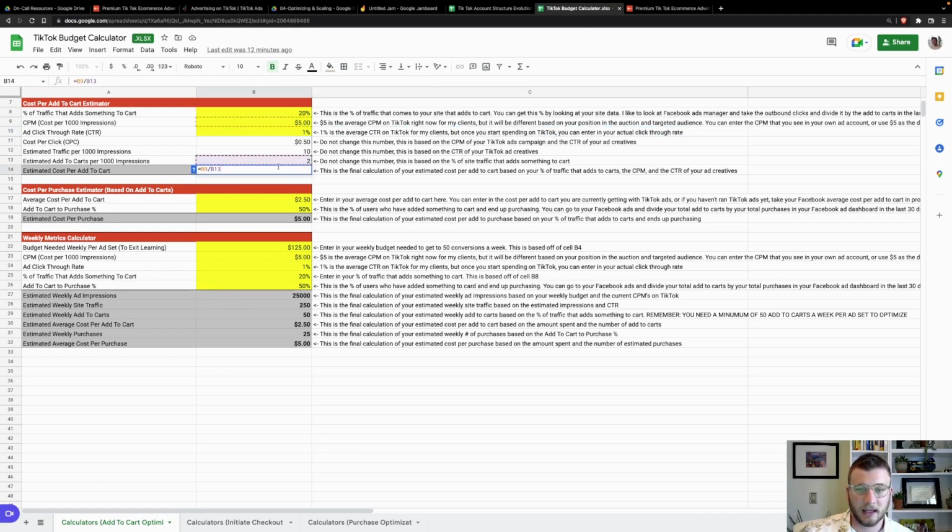But ultimately, this is going to give you an estimation of what you should be looking for: your estimated cost per add to cart, which is the first thing we're going to be optimizing for on TikTok. The second thing is going to be estimated cost per purchase. Again, this is going to be based off of your other previous metrics, and this will be the optimal cost per purchase on TikTok that you're going to want to look for. And then the last ones here are just estimated impressions and this and that based off your budget.